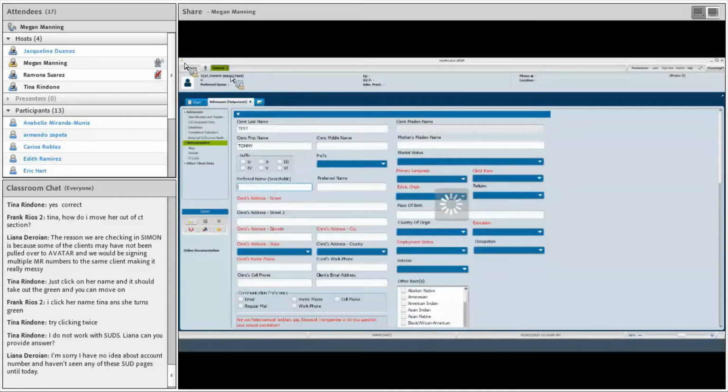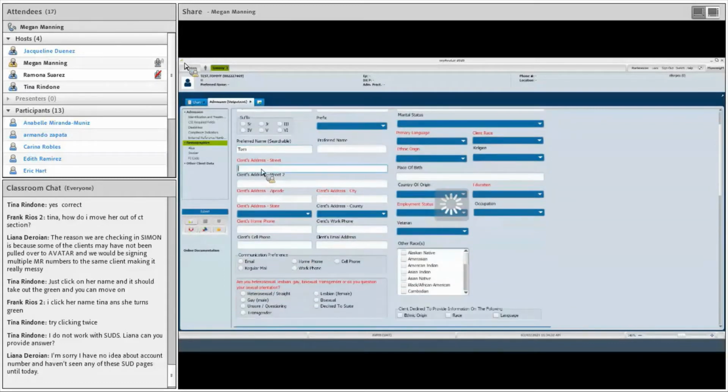We also will see some of this demographic data appear in our client banner as we are completing different forms. We do have our preferred name, so we have a note here that says searchable. So it looks like we are able to search our preferred name. So maybe Tommy goes by Tom or a completely separate name. Instead of searching Tommy, which is our legal given name, you could search by that preferred name. We have our client's address, street.